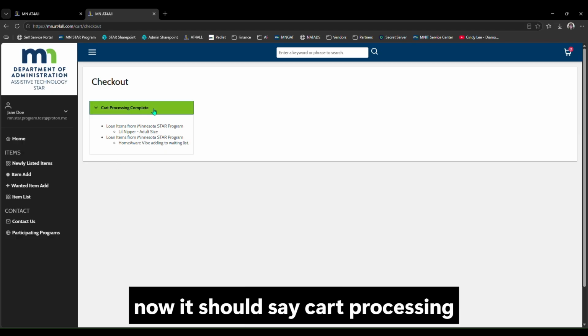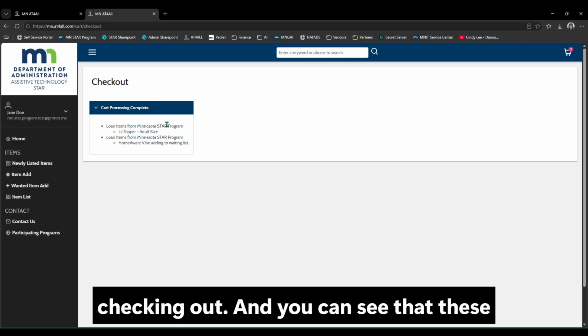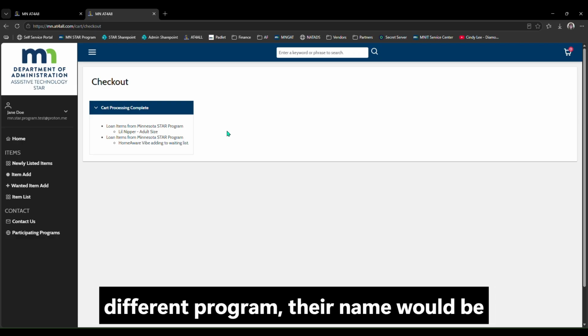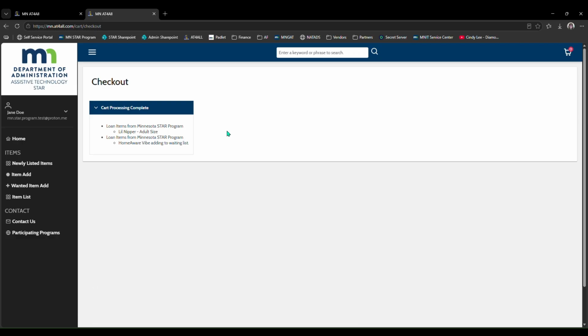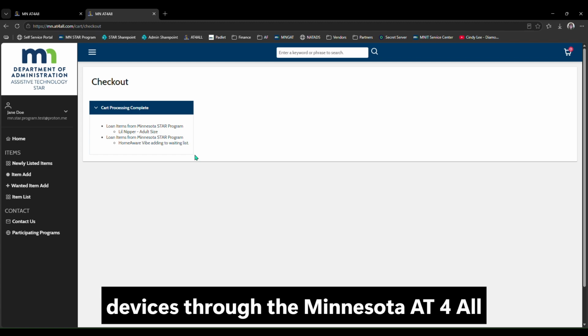And now it should say cart processing complete and list the items that I'm checking out. And you can see that these are both coming from the Minnesota STAR program, but if they were coming from a different program, their name would be listed there. And that's the process for checking out devices through the Minnesota AT4ALL website.